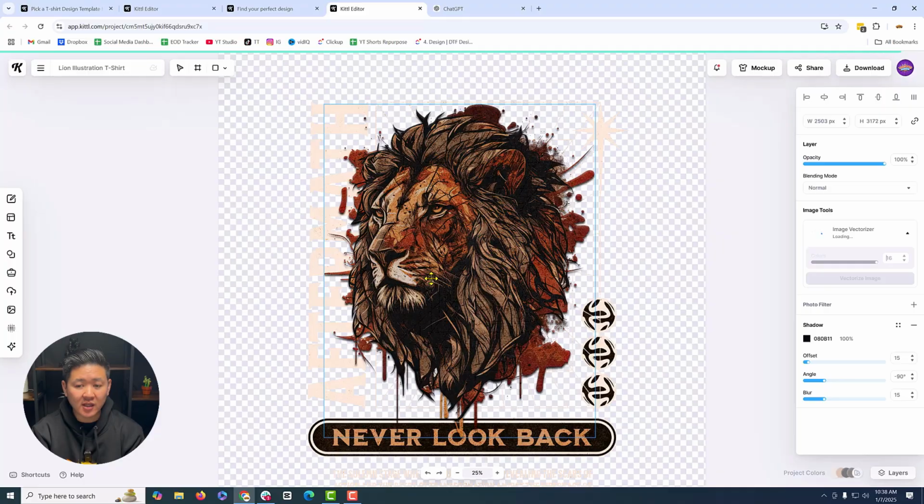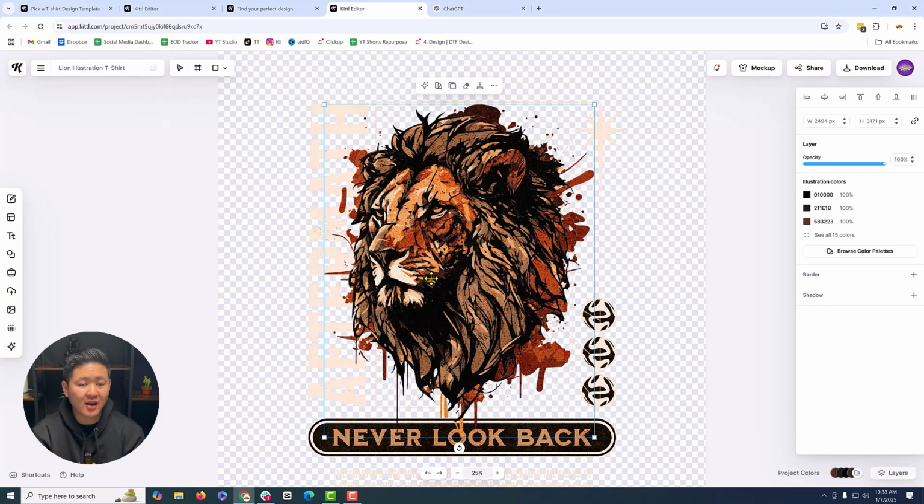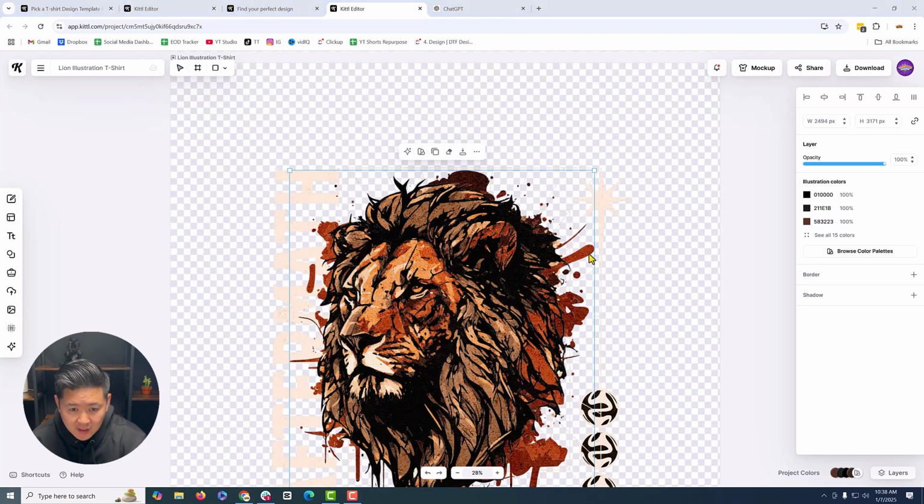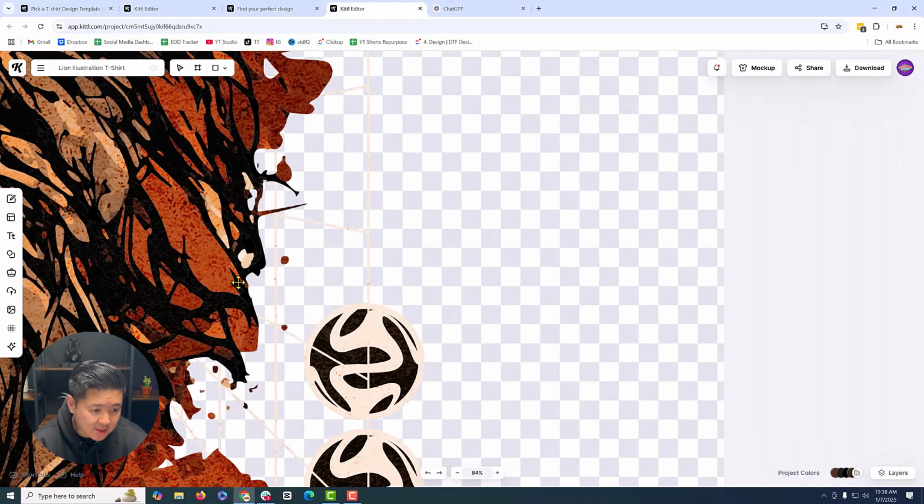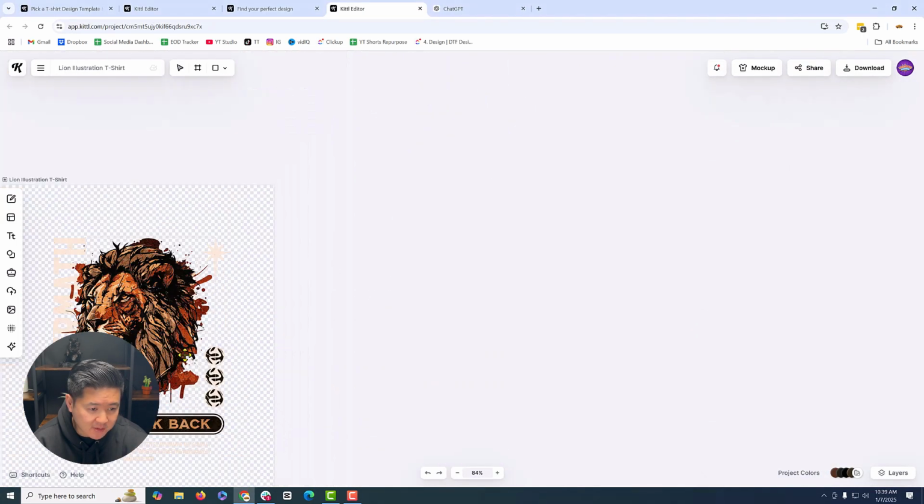It's going to alter the image slightly. It's going to make it a little bit different, so you're going to have to see if this works for you. But this is the only way to actually do a color separation and a black knockout using Kittl. So now that I've converted the image to vector shapes, it actually removes any of the shadowings that I was talking about earlier. You guys can see right there, it's all shapes now.